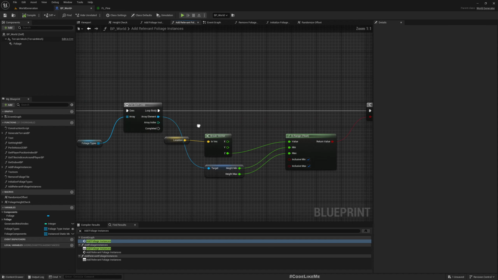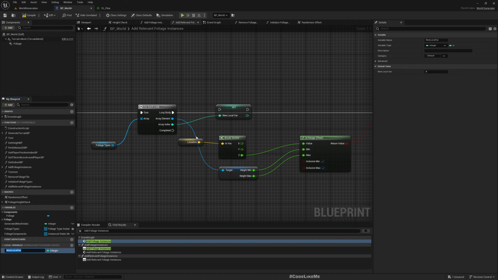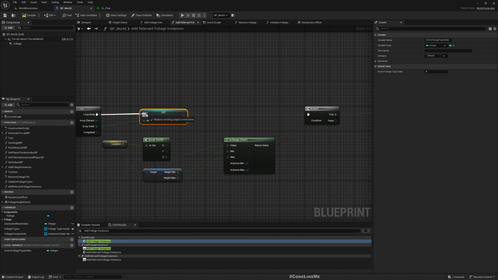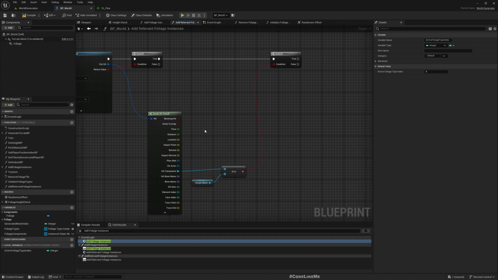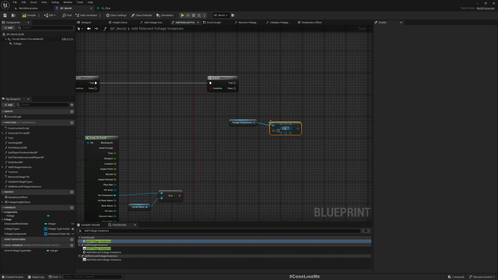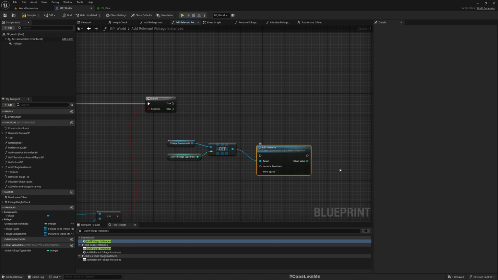Now here let me promote this to a local variable. I'll call it active foliage type index. And then here I get this foliage components, and from this component I'll get a reference using this CH for active foliage type index, and then add instance.